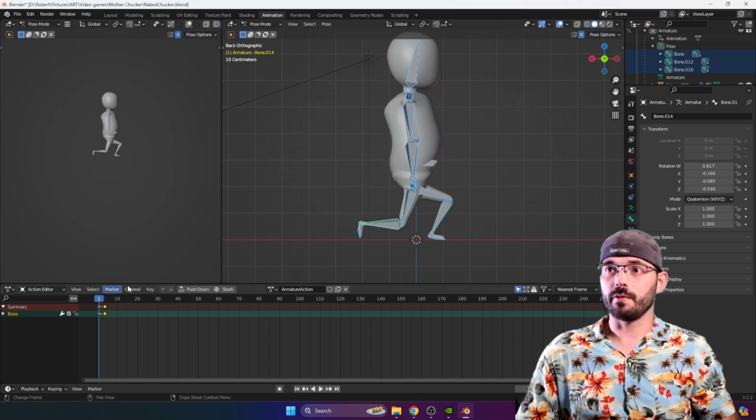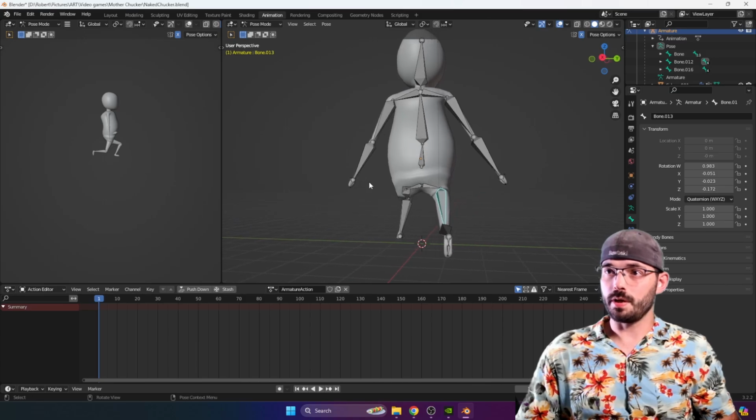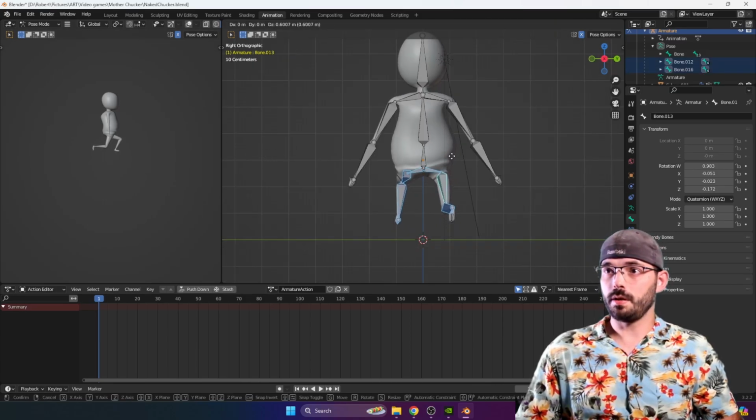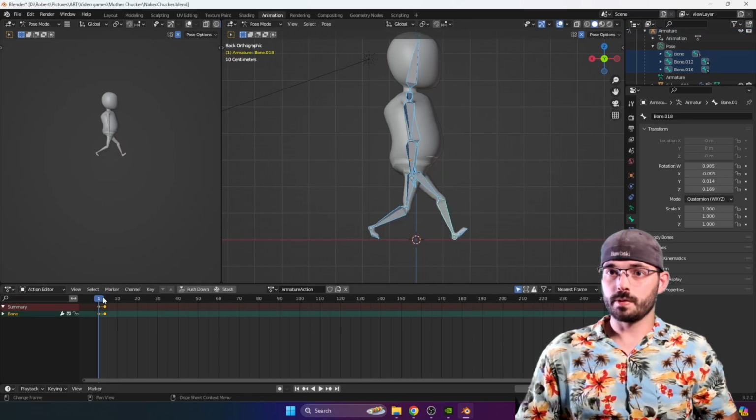Okay, let's go back to the keyframe and let's edit that a little bit here. His hips have disassociated themselves. So we're going to need to move those back up. What the heck? That's not good.